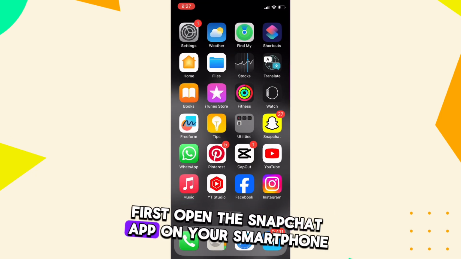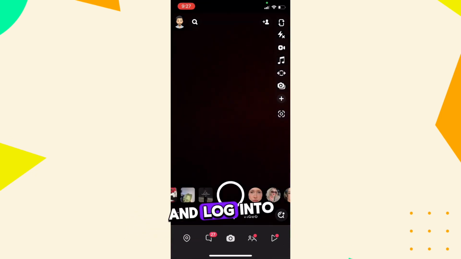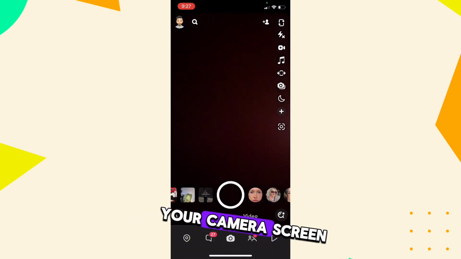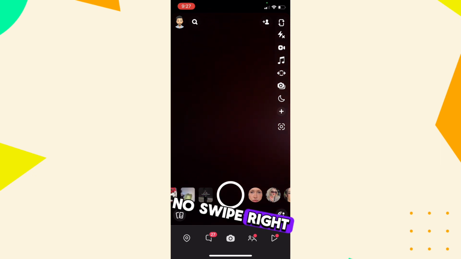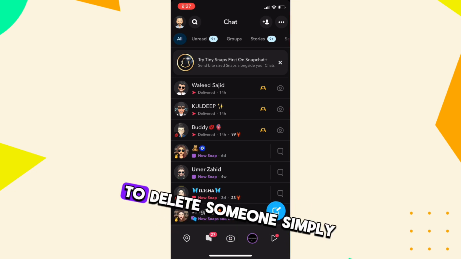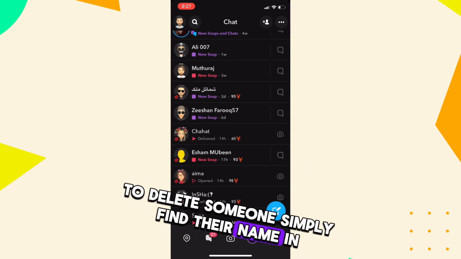First, open the Snapchat app on your smartphone and log into your account. Once you are logged in, you will see your camera screen. Now swipe right to access your friend list. Here you will see a list of all your friends on Snapchat. To delete someone, simply find their name in the list.